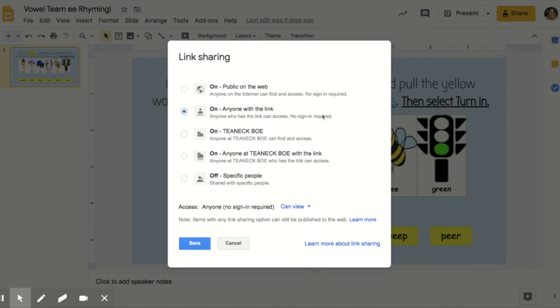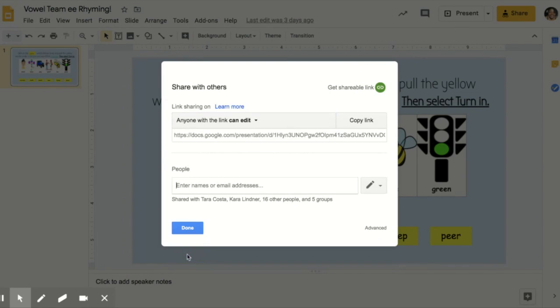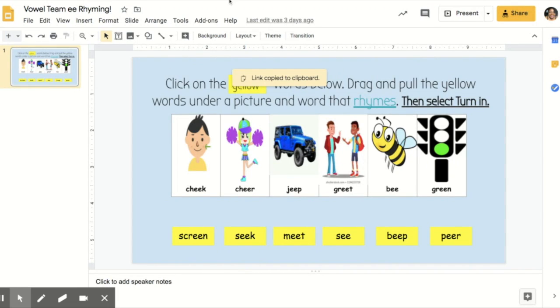This will make sure that if you give out the link, they can just click it and come right to the page. And then, depending on what you want them to do, if you just want them to see it, can view, but most of the time we want them to edit. So you want to select Can Edit, and then you want to select Save here. Now you want to copy the link. Link is copied to clipboard. Done. You can go to your Google Classroom.